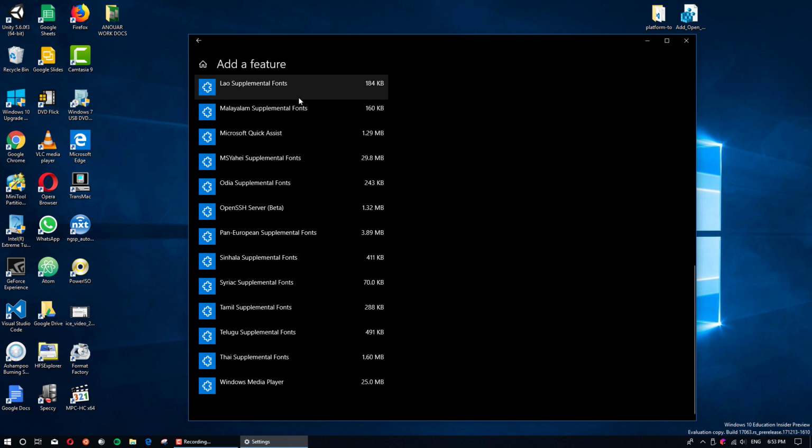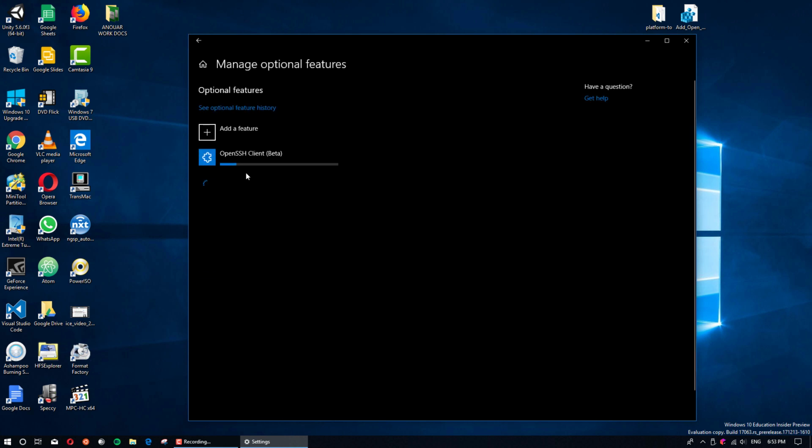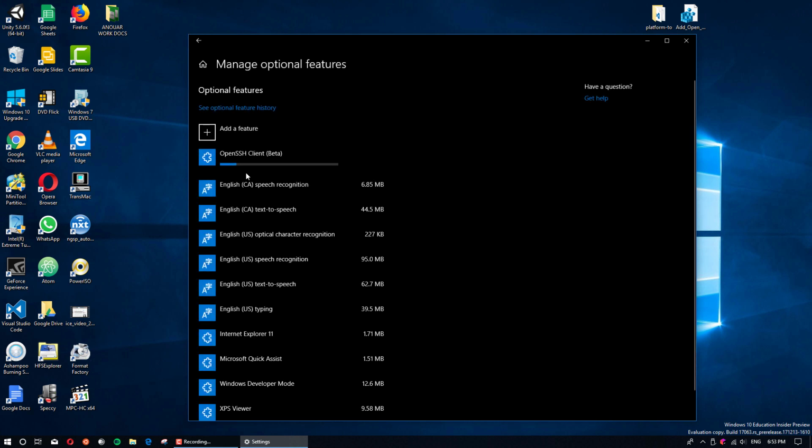It's only 1.37 megabytes, so it will not take much time, a couple of seconds. Wait a little bit. Now it's installed. We're just going to close.